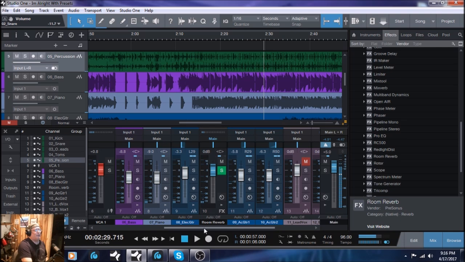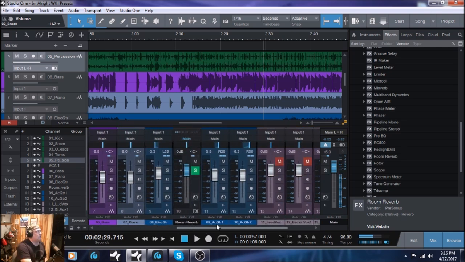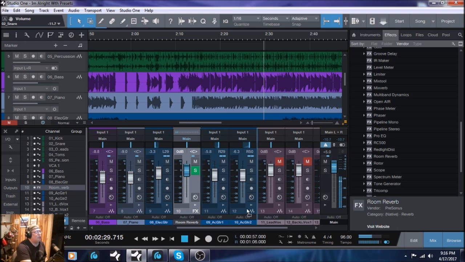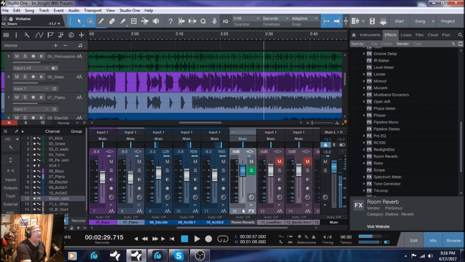I'll tell you, I am digging the way this is sounding. Okay, well, let me do this. I'm going to take this reverb here. Since I have this one reverb bus, FX bus, you can grab it and move it around. I'm going to put it right at the end.